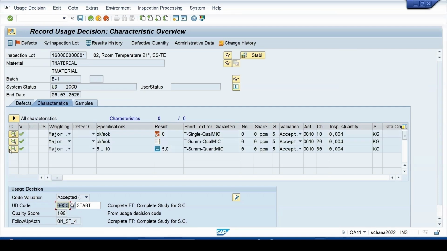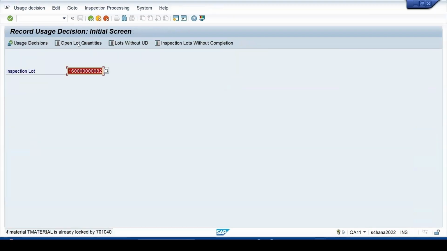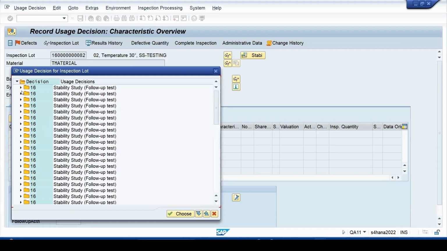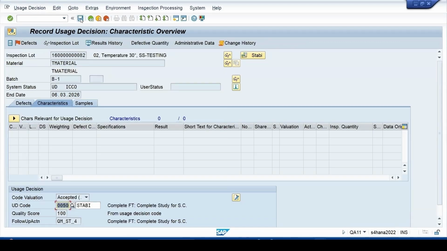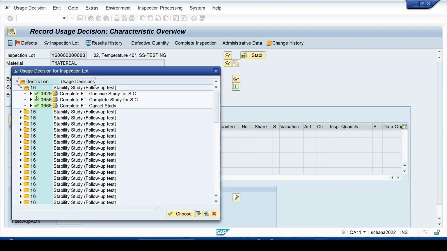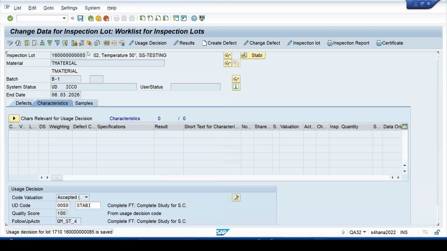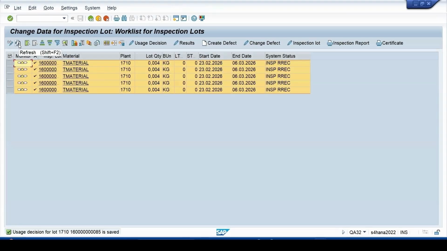And the quality score is also getting updated to 100. My valuation is accepted. Click on save. Let me quickly do the usage decision for the remaining lots also. Click on save. Now if I refresh it, all the lots are removed.